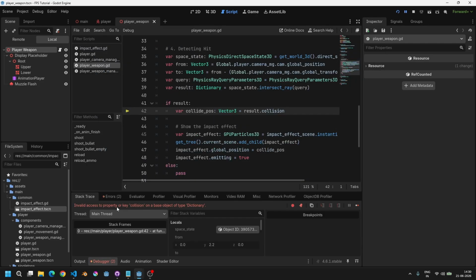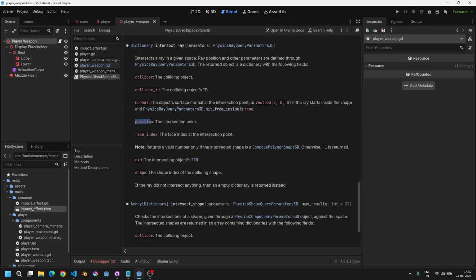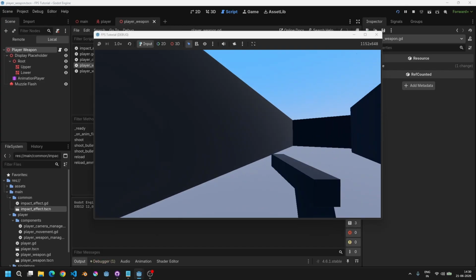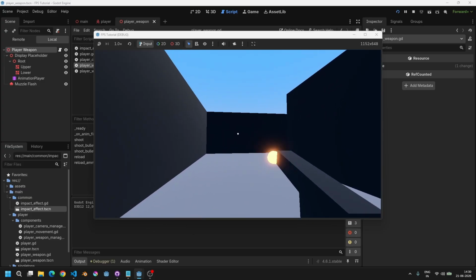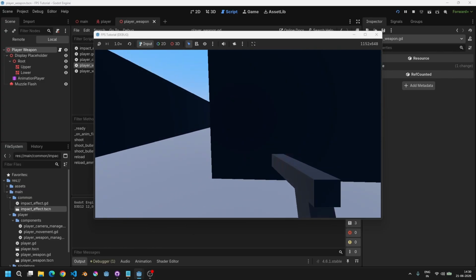and we get an error which says invalid access to property or key collision. Okay, my apologies, I don't know why I just wrote collision. It's position, I even showed you guys. I'm sorry, it should be position. Okay, so let's see now. Okay, great, we can see the impact effect. Awesome.